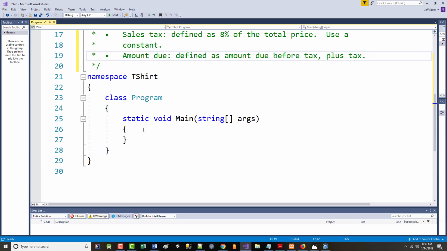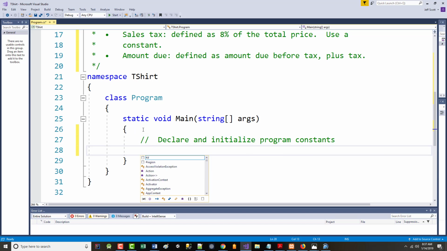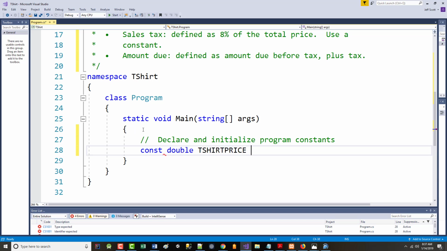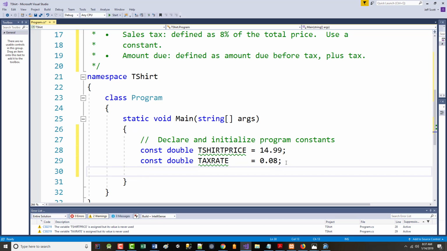Okay, so come in here. The first thing that I did was to declare and initialize the program constants. So what did we have? I had const double t-shirt price equals 14.99, and I had const double tax rate equals 0.08. Now, again, not trying to demean anybody in here, but I'm taking for granted those both make sense.